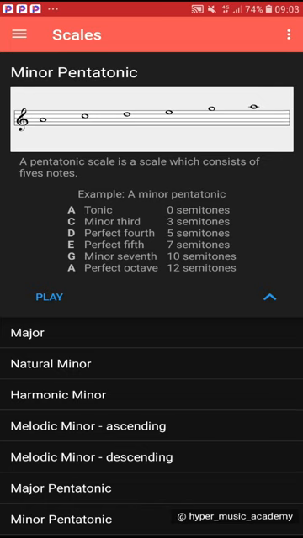Okay, and if you are having A as your tonic, you have C as your third, la do, and you have D as a perfect fourth, you have E as a perfect fifth, you have G as a minor seventh, and A as a perfect octave. La do re mi sol la.